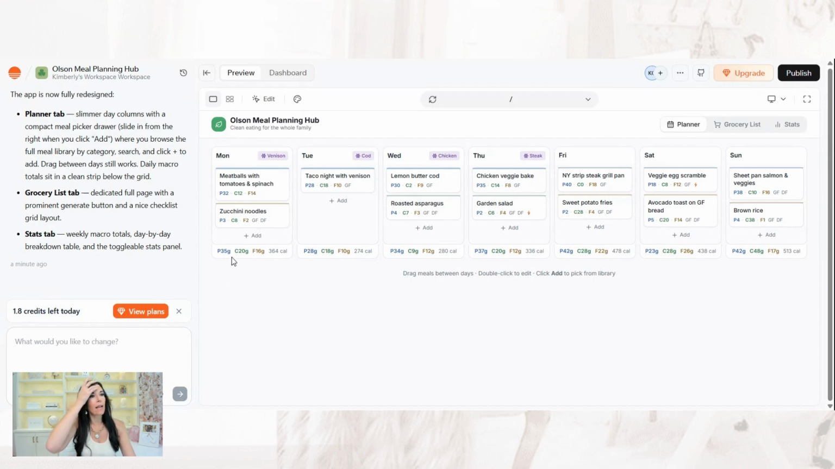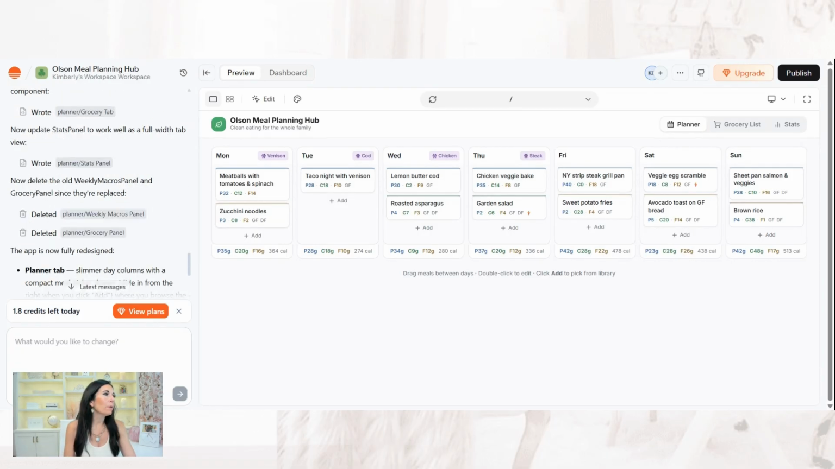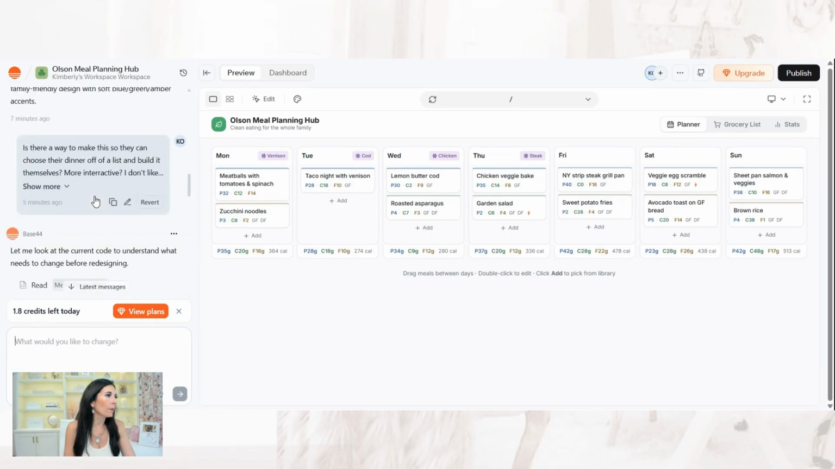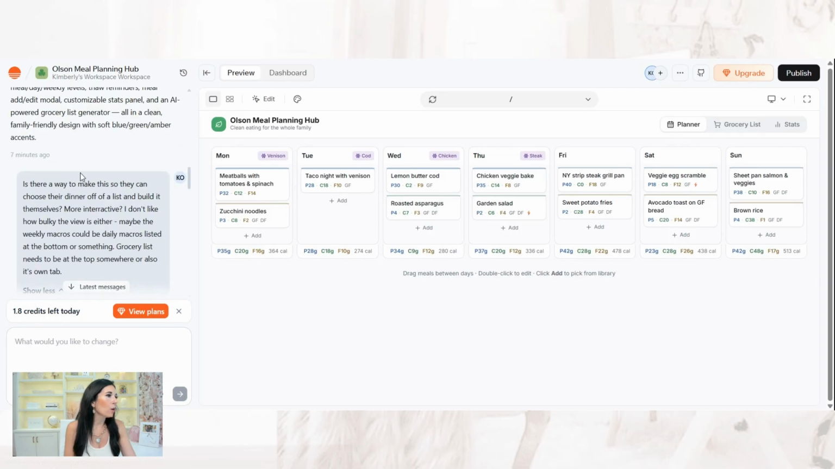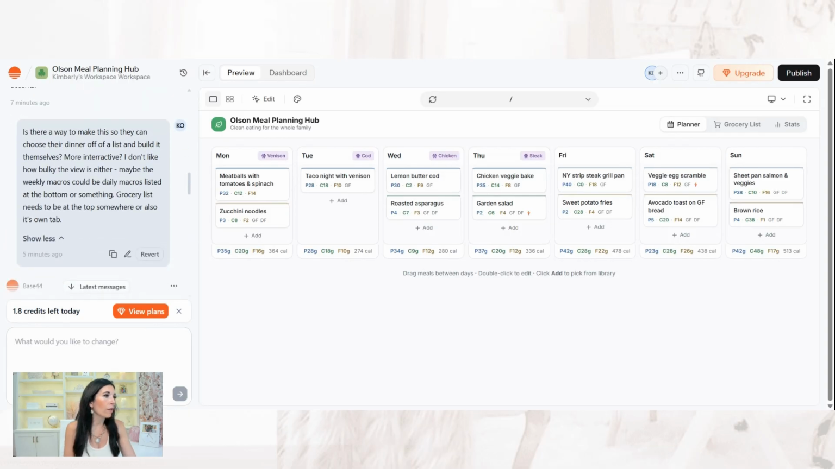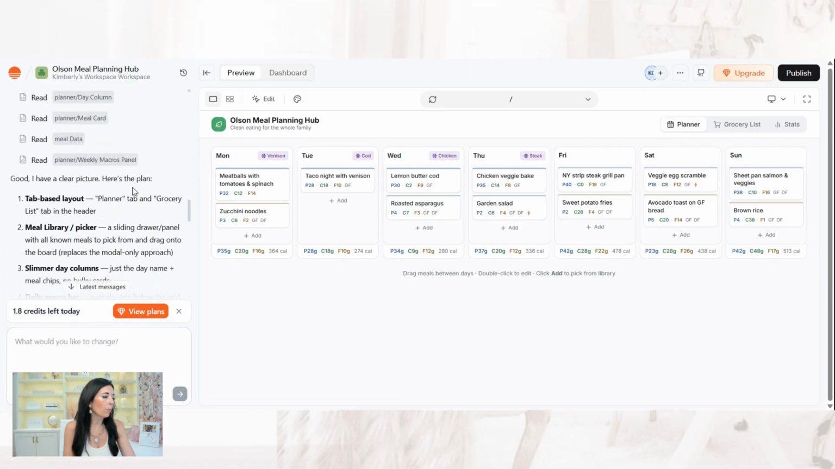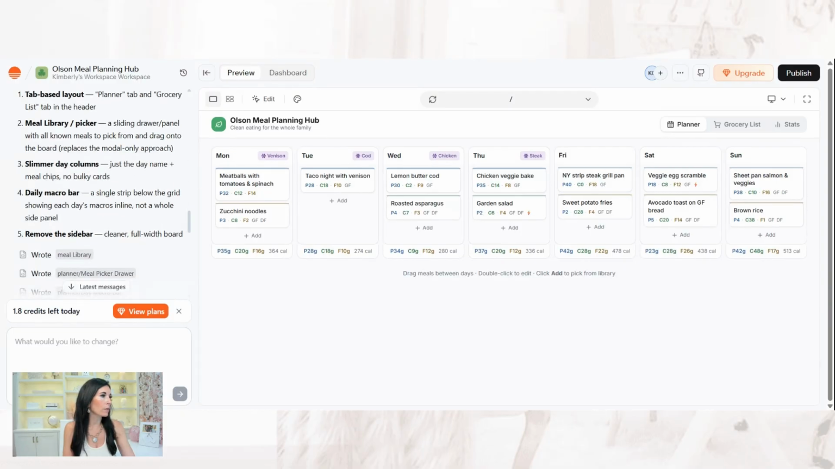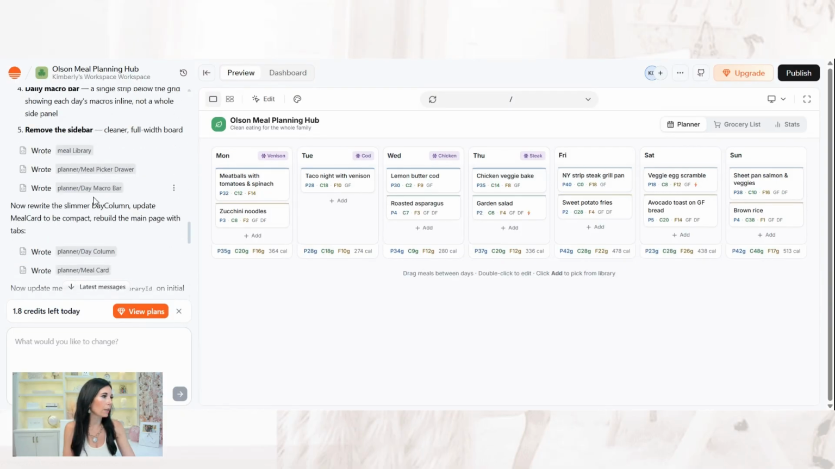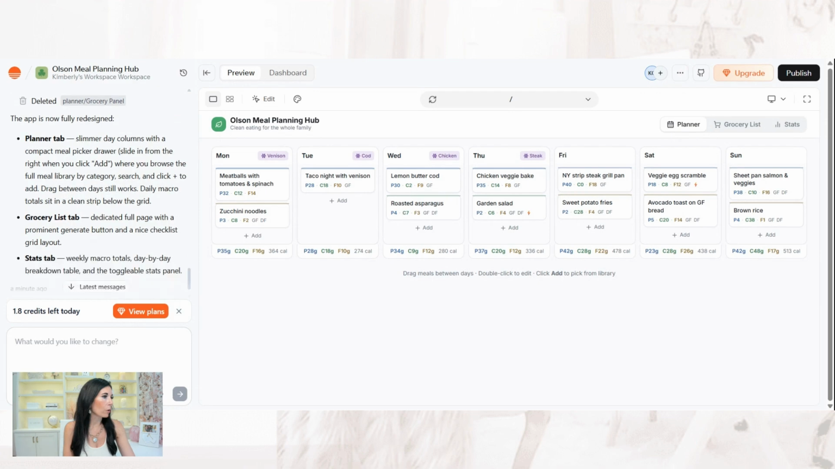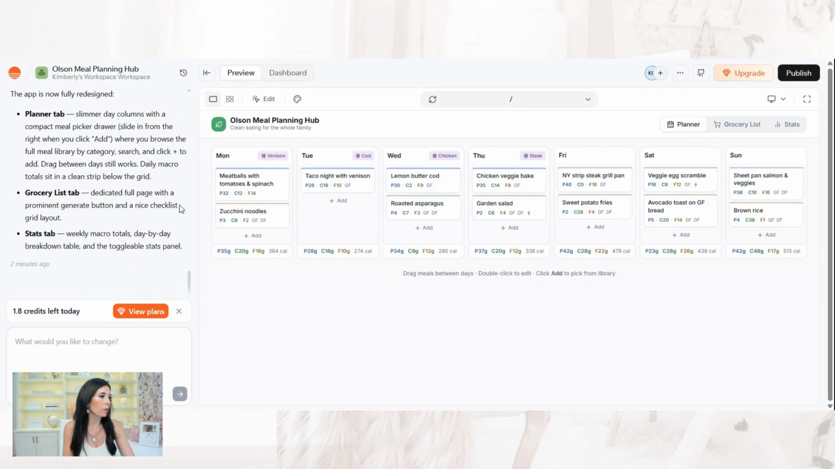The way it first had it, actually, let me show you what I told it. I said, is there a way to make this so that they can choose their dinner off of a list and build it themselves, more interactive? I don't like how bulky the... So I basically just told it what I did and did not like, and it fixed it. Probably took maybe 5 minutes to make all the changes and build it out. I have a clear picture, it did everything, rewrote it, and so on and so forth. Okay, so here's the end result.